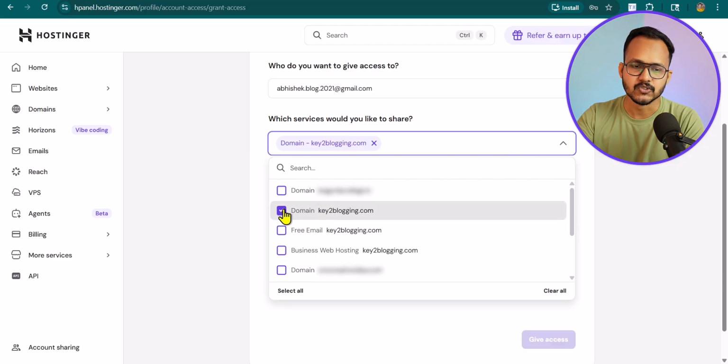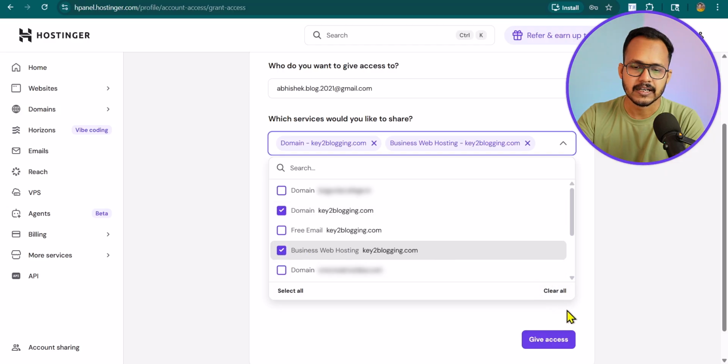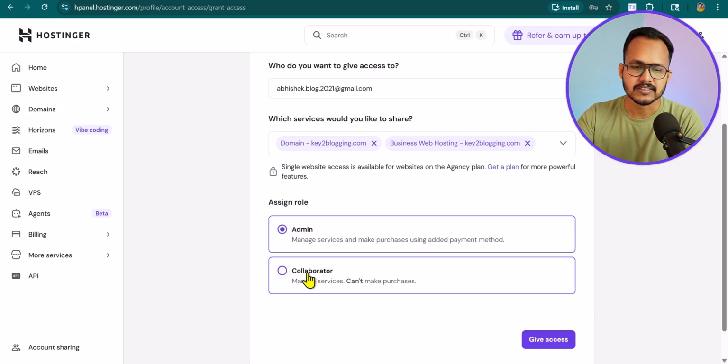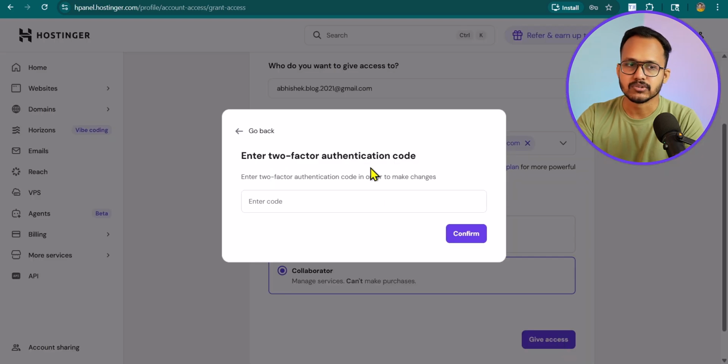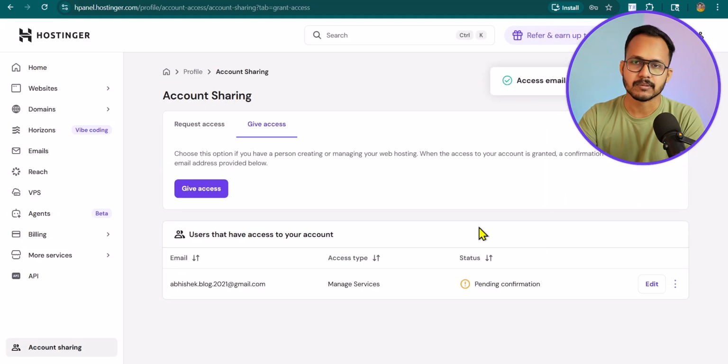Now you can select the domain that you want to share, or you can select the hosting here, and here you can select the role as collaborator and click on give access. Now you need to enter your two-factor authentication code. Your developer needs to accept the invitation. So let me do that.